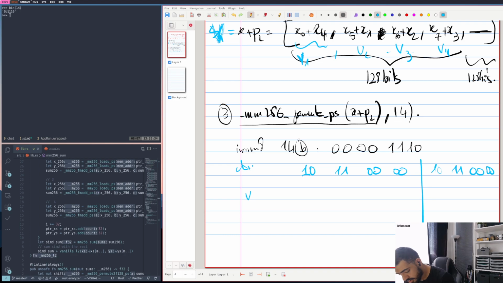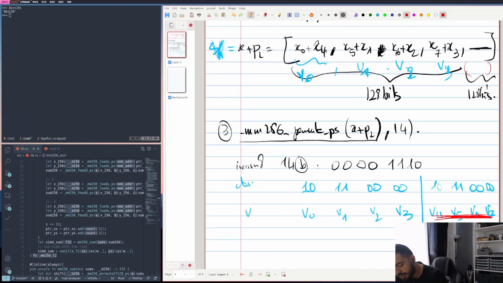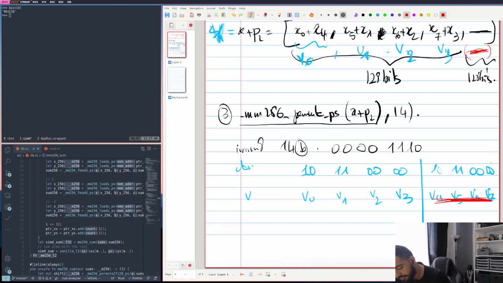The V is basically V0, V1. Sorry, I start indexing from 0, like a real computer scientist. V2, V3, V4, V5, V6, V7. And then what does this point to? Basically the trick is that we discard this. We don't need this because these are the elements that are here. The elements we need to shuffle are those elements.